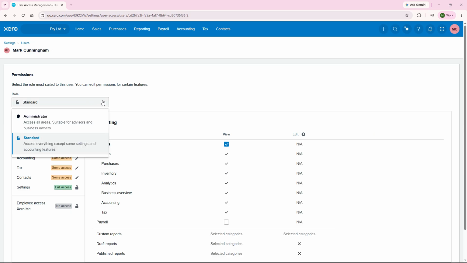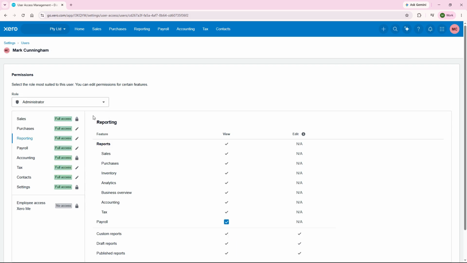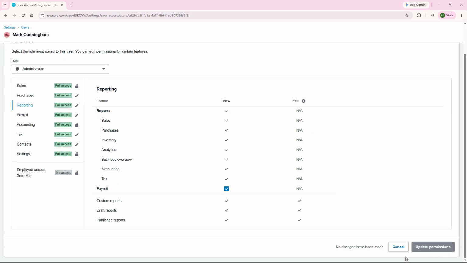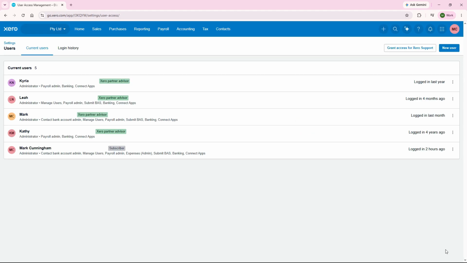Please note that if you add your external accountant or bookkeeper as a user, you would most likely choose the administrator or standard roles to give them access to things like accounting, tax, and reporting. Once you've finished, click on Update Permissions or Cancel to go back to the main screen. Let's familiarize ourselves with other roles before adding a new user.